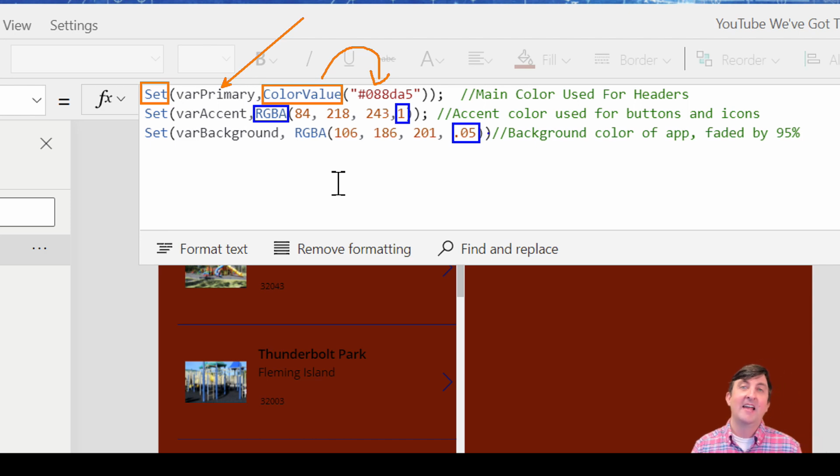And this is simply saying how much of the color do you want to see. So if you put 1, you want to see 100% of that color. On the third line where I put a 0.05, I'm saying I only want to see 5% of that color. So now that I've declared my variables, let's go and use those in the application.